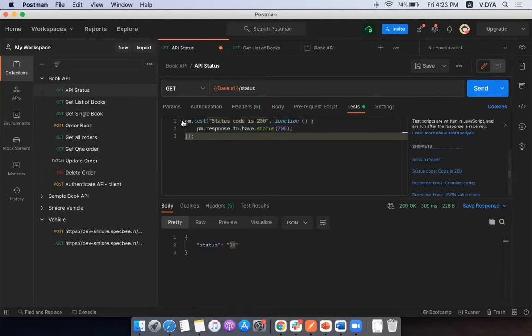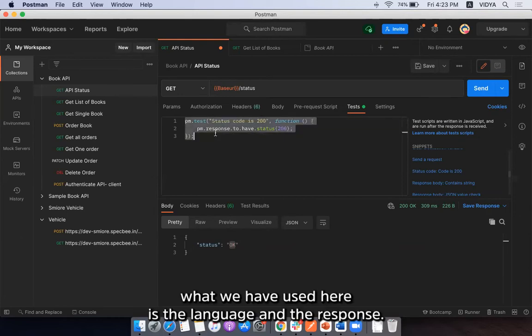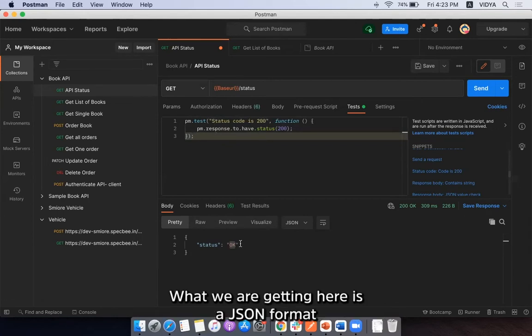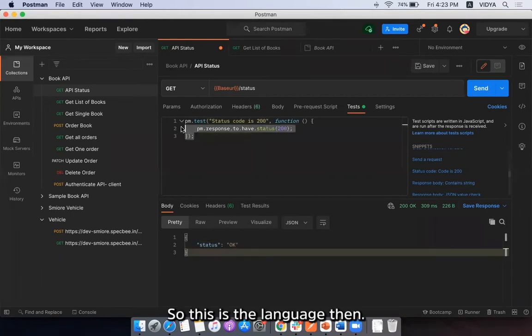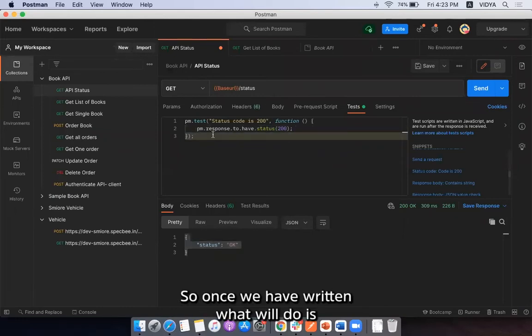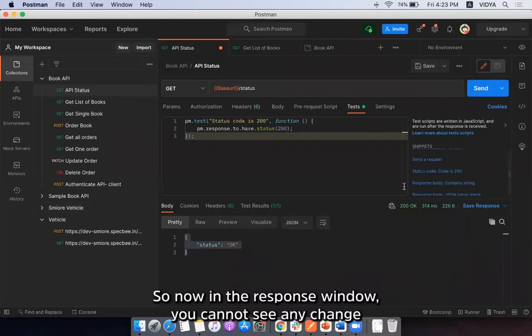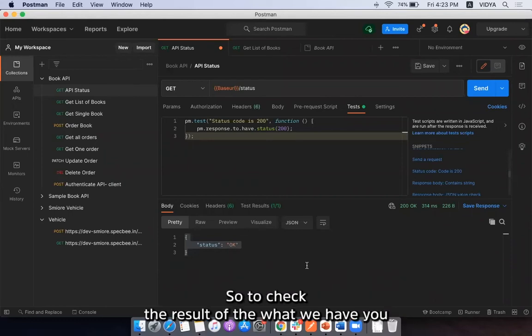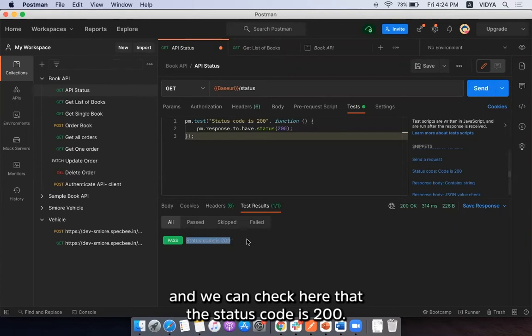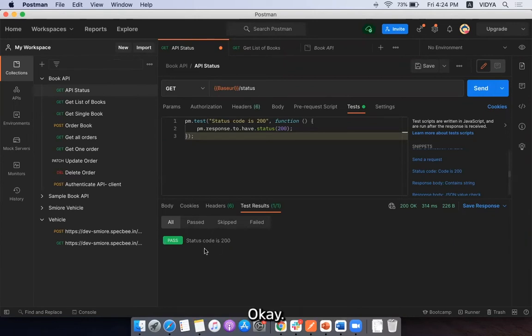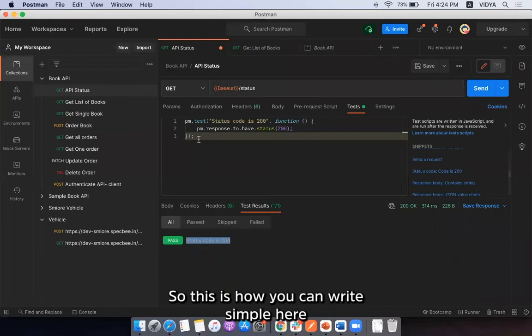Okay, so the language we have used here is JavaScript, and the response we are getting here is a JSON format string. Once we have written our test, we will send. Now in the response window, you cannot see any change here. So to check the result of this test, we'll go to the test result tab, and you can check here that the status code is 200. Okay, so this is how you can write simple tests here.